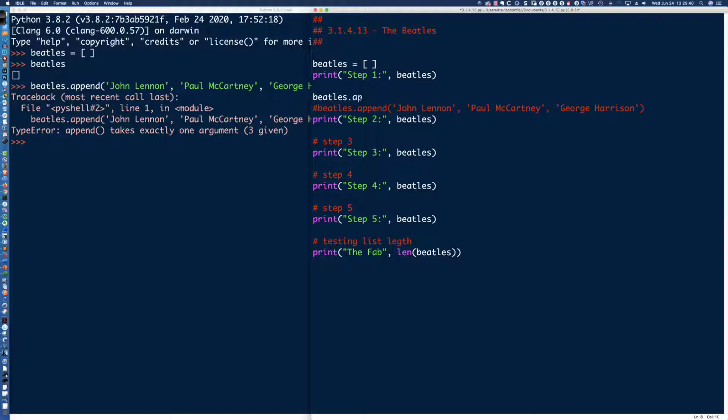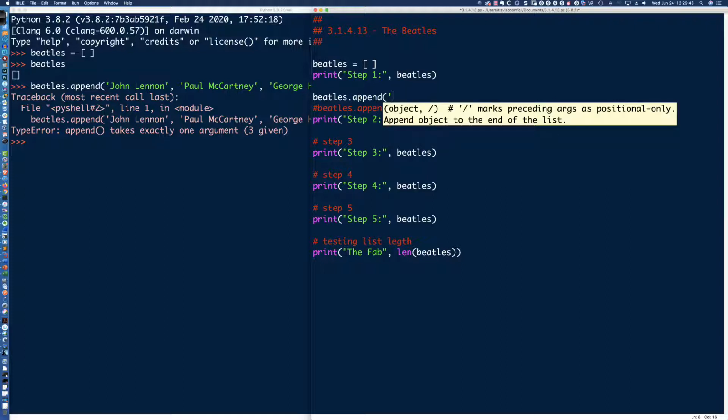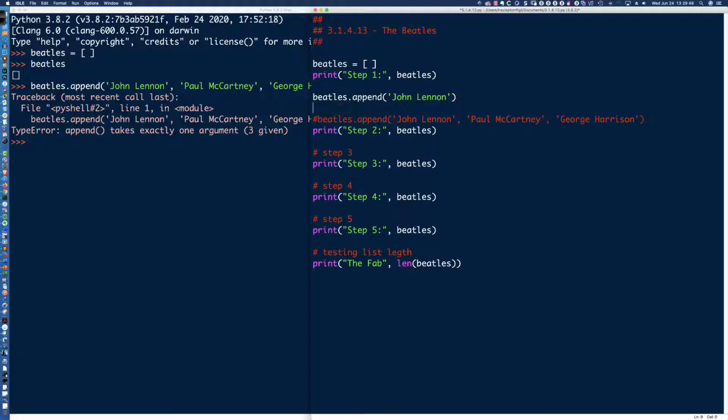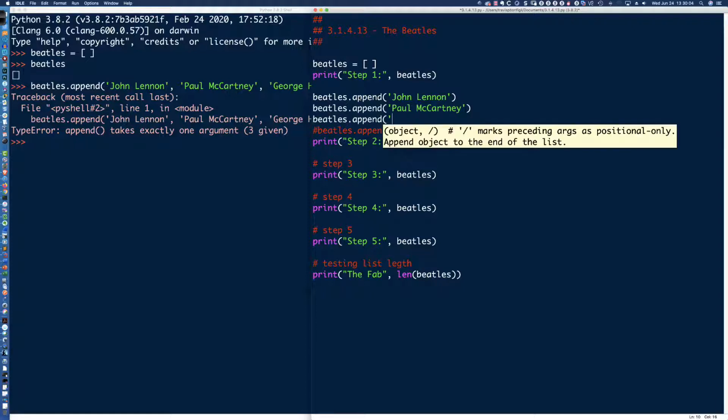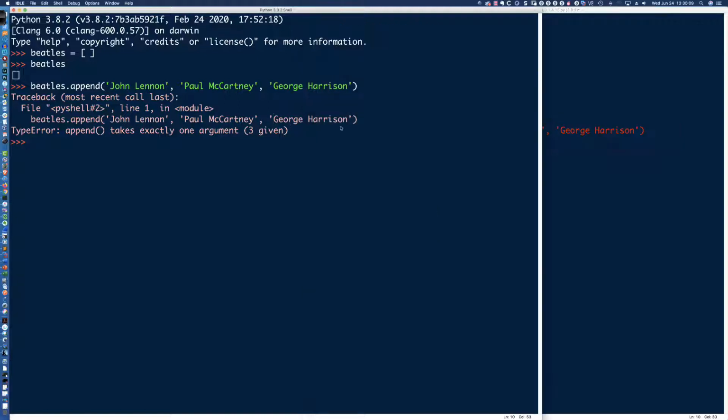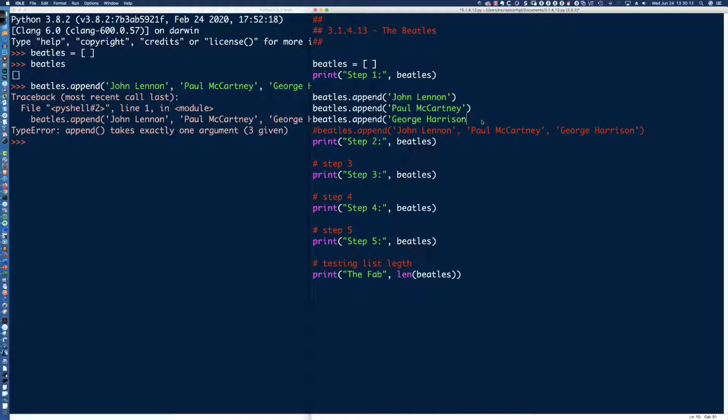So we're going to have to say Beatles.append, and we're going to have to do these one at a time. So we've got John Lennon, and then we would have to come down and say Beatles.append, and we'll put in here Paul McCartney. Let's see if I spelled that right, McCartney, and then Beatles, let's get that S in there. And then we'll say Beatles.append. And last but not least, George Harrison. Is that one S? Okay, George Harrison. Making sure we get that spelled right. All right, so that would be the second step.